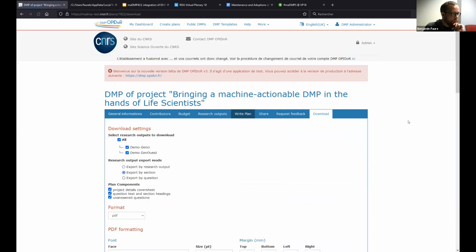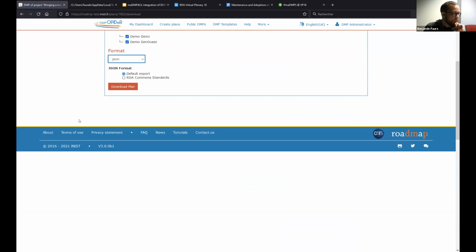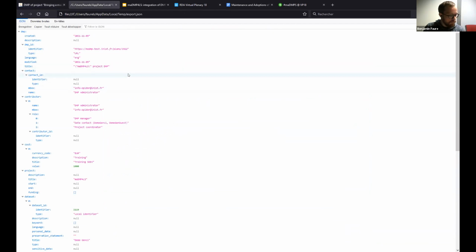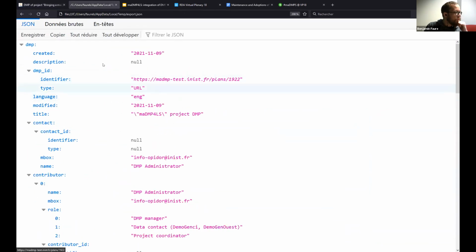And finally, let's not forget the JSON exports. We've added 2 JSON exports, the default export, which is based on our structure, and the RDA Common Standard export. I have an example here. Let me zoom in. As you can see, there's a lot of information that can be extracted from the DMP because everything is saved as JSON in maDMP.